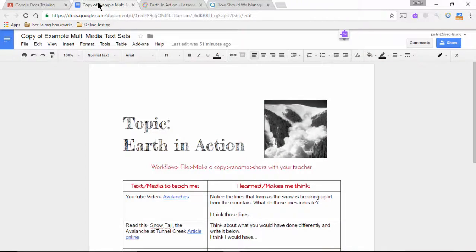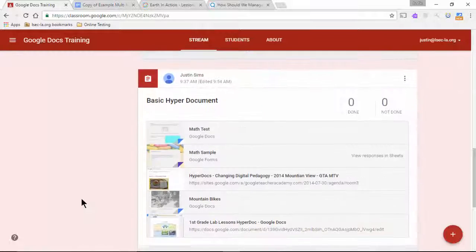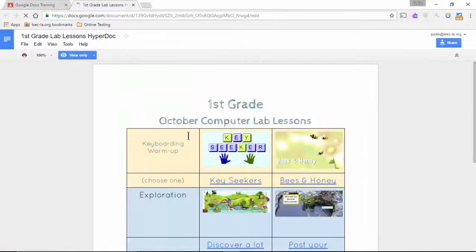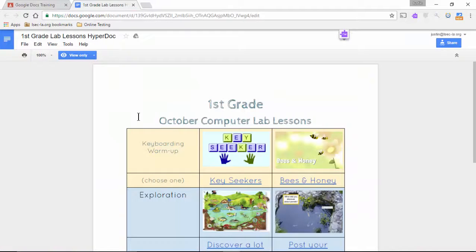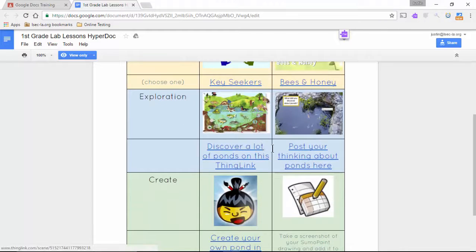Now let's look at some examples we've seen before in the course to give you a little better understanding of how you can use some extra features. Here's a way to differentiate between students and give them a choice between activities. And this was designed for a first grade classroom, hence all the pictures and clear visuals.